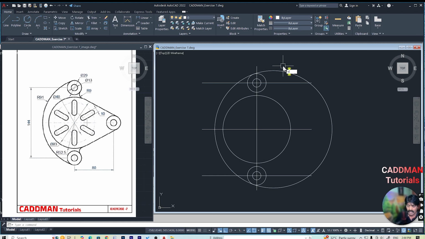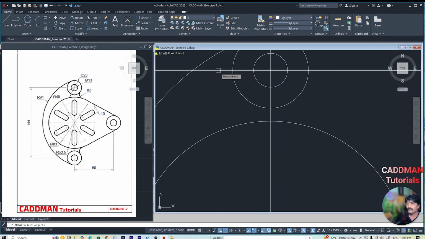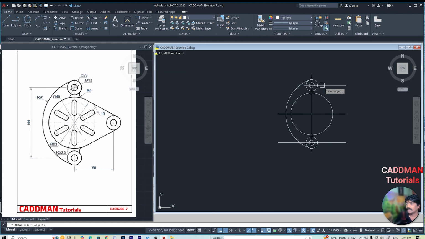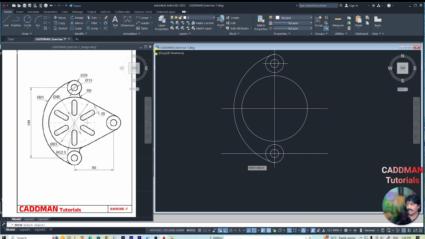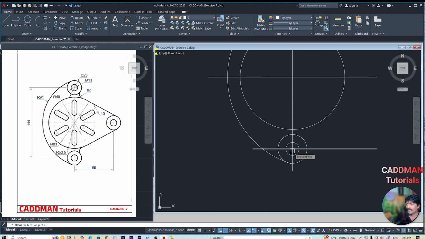I try to remove the extra lines which I don't require for this profile. So I try to break down the extra lines which I don't require. You know that to break a line, the shortcut command is BR.